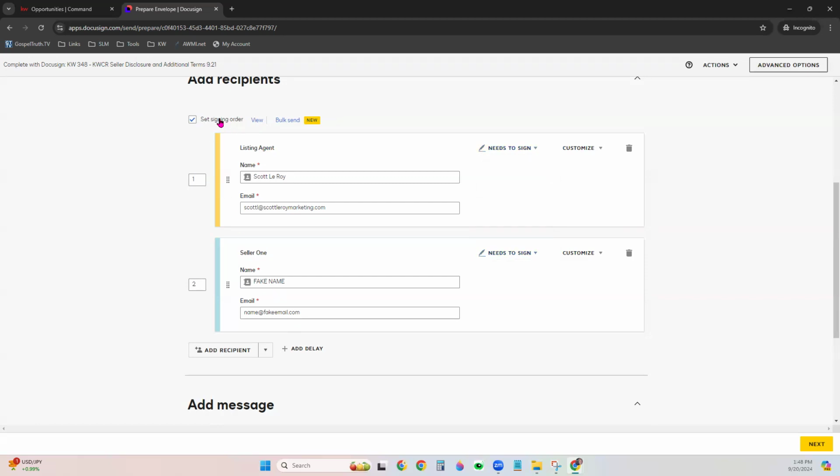Let's talk about signing order right here. Now, you do not have to have a signing order set up. If you just want to blast this to everybody at the same time, you can uncheck signing order and it will send it to everybody at one time.